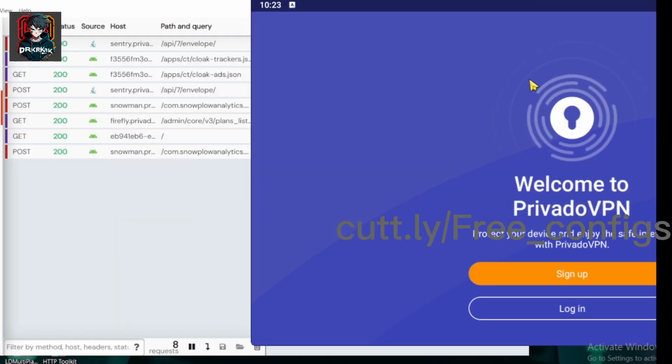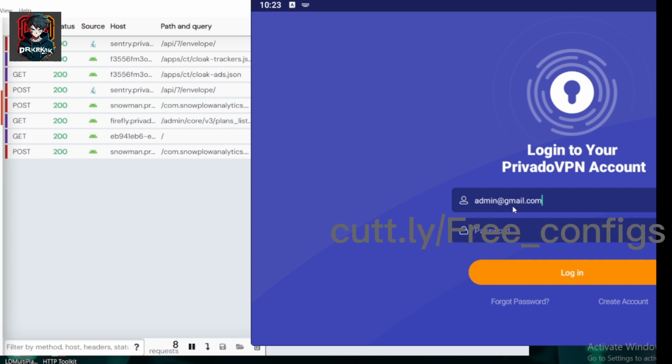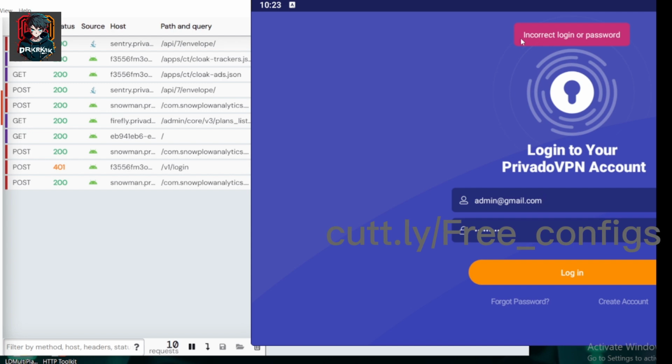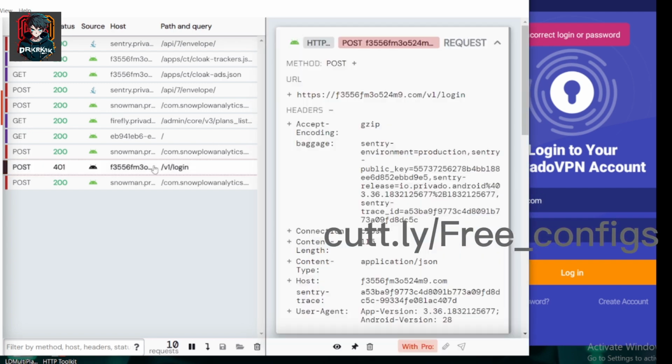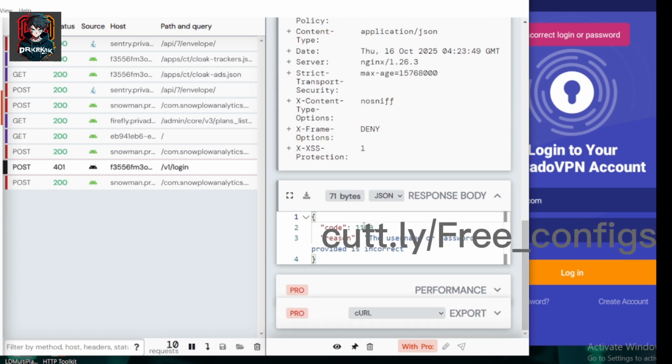First of all, we are going to intercept the invalid request. In the username I give an email and a random password. Then I click on the login button. It says incorrect login or password. Here I got the post URL. So here is the URL and here is the message.